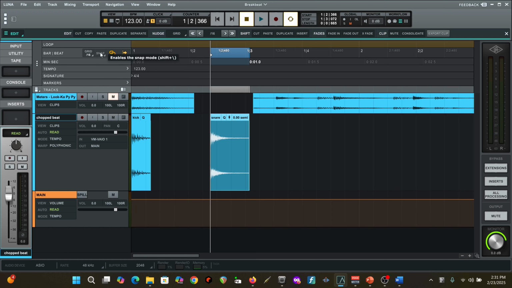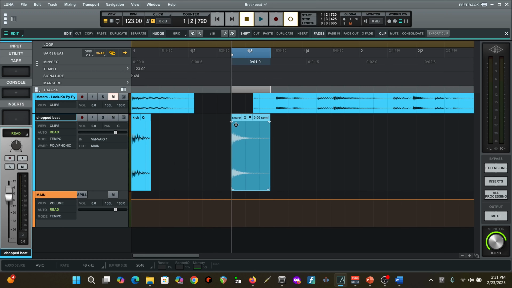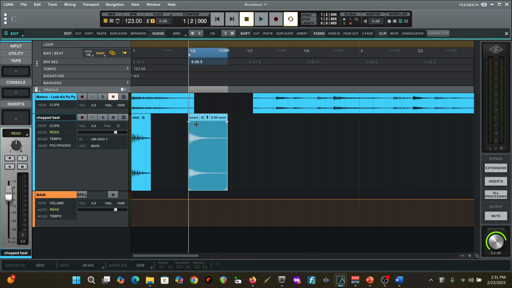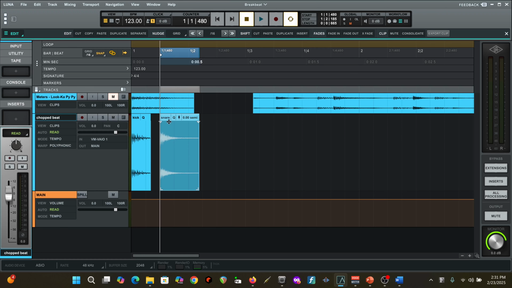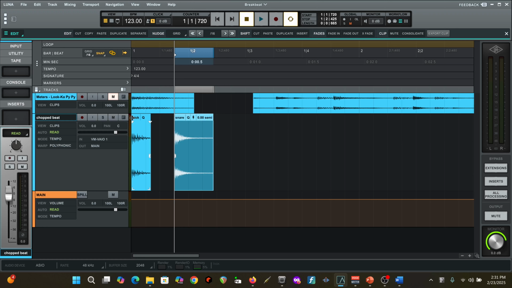So what I can do is turn on snap mode, and that's going to snap whenever I move this clip. It's going to snap to the grid. So see how it just suddenly shifts from one of these lines to the next one? And what this is doing is it's keeping all of my clips on a consistent, unchanging amount of time. And in this case, that unchanging amount of time is controlled by the beats per minute, or the tempo of the track.